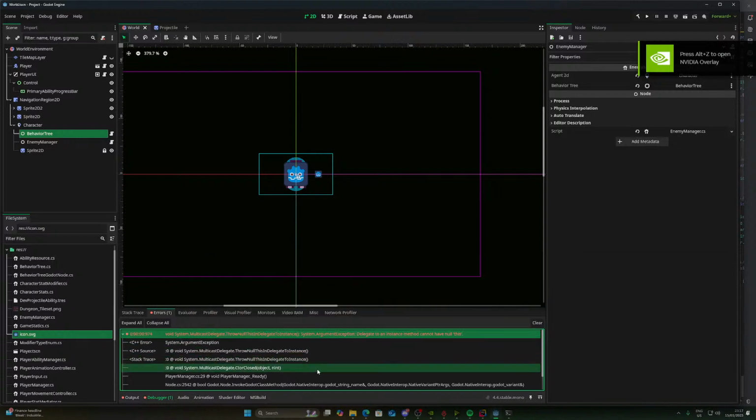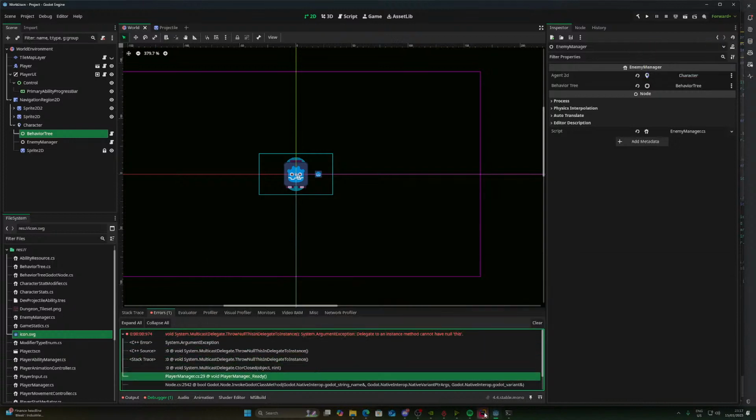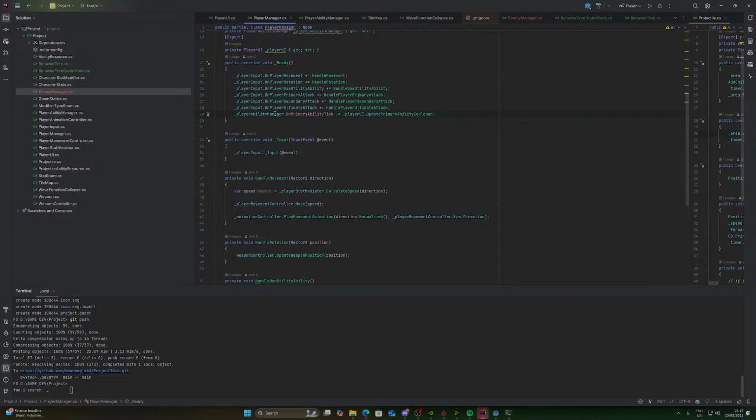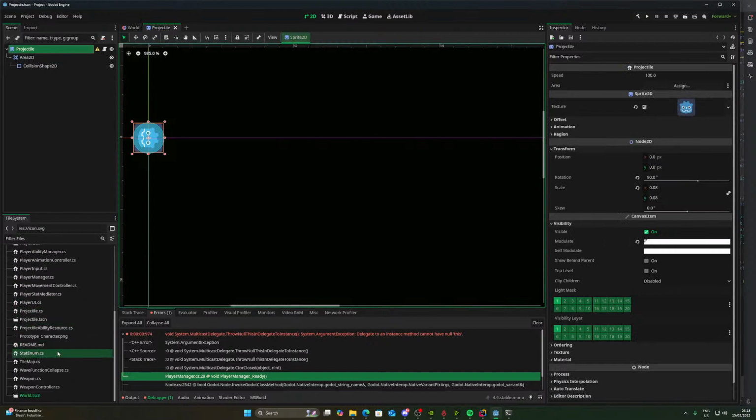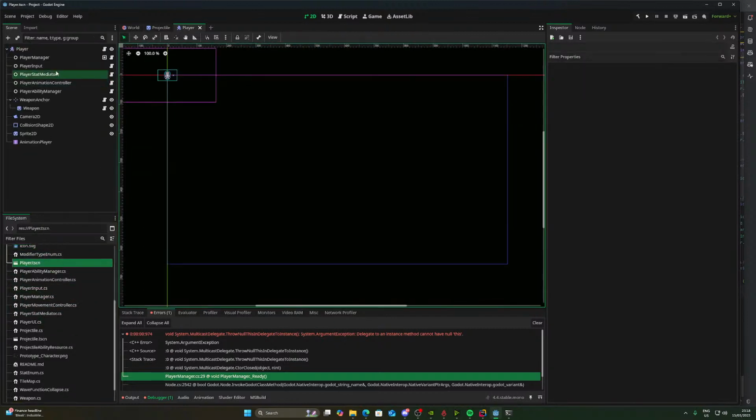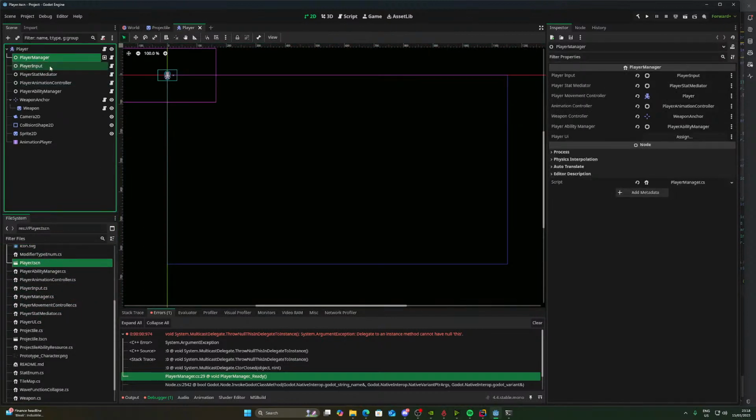Delegate a null instance, which is on player manager ready, which is that. Okay, I'll need to look into making sure things are properly ready. Oh, that makes sense, because on my not projectile, this is a massive mess. You'll be scarred. It's fine. Where's my player? Player, because player manager's here, that's here, that's here.